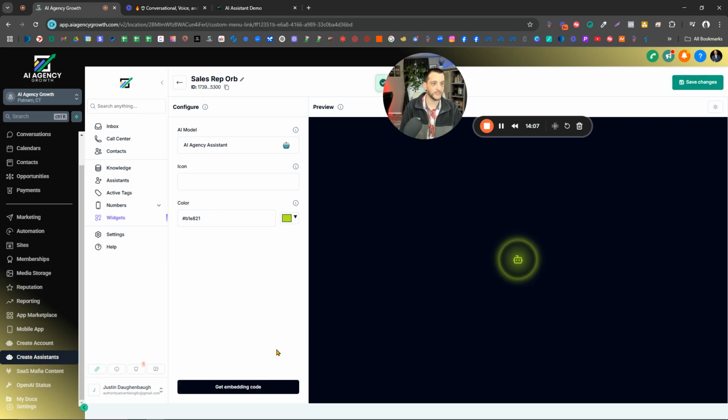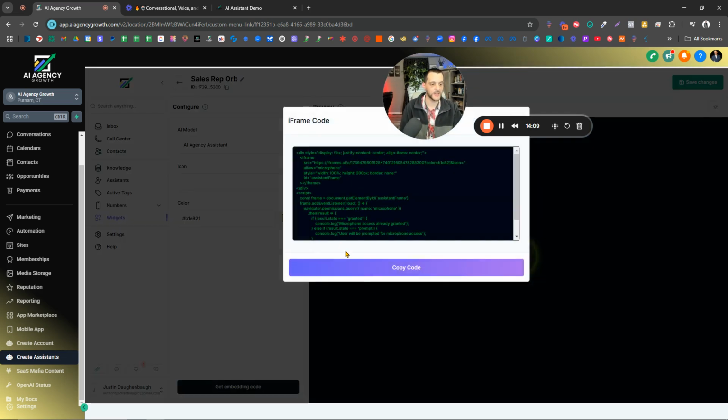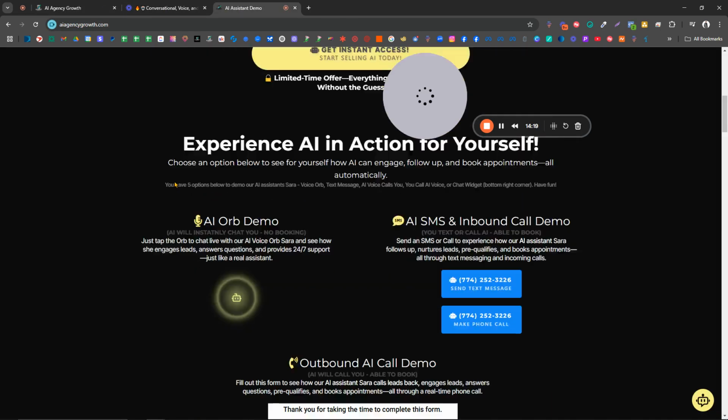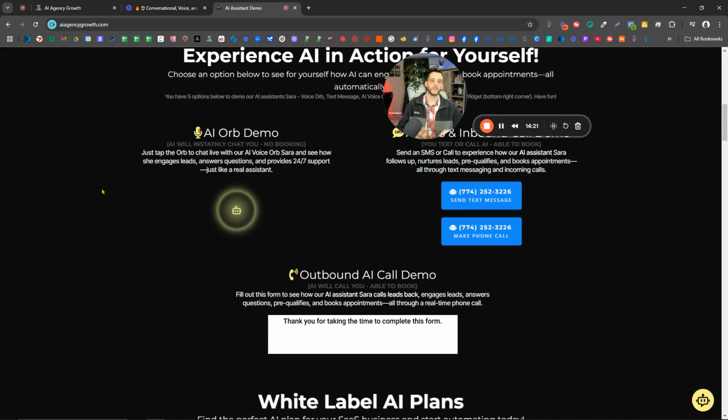You can click save. I'm pretty sure it already does when you click this, but get embed code. This embed code right here that you just grab and paste into your landing page or website is what makes that assistant pop up here. So what's the time? Under 15 minutes. And if I was not talking, I could have done it in 3 to 5 minutes.